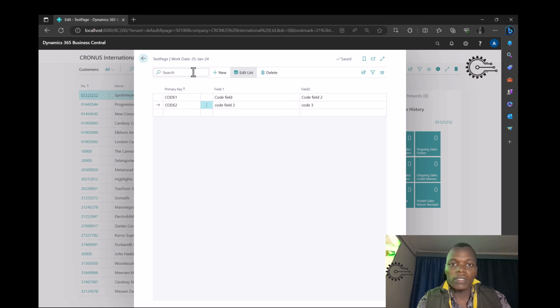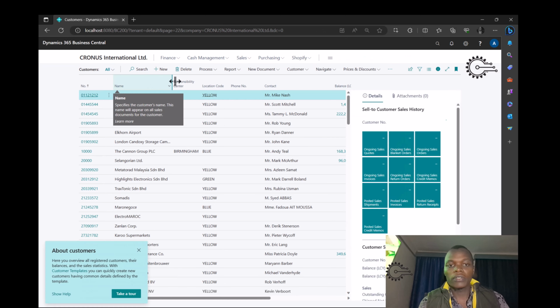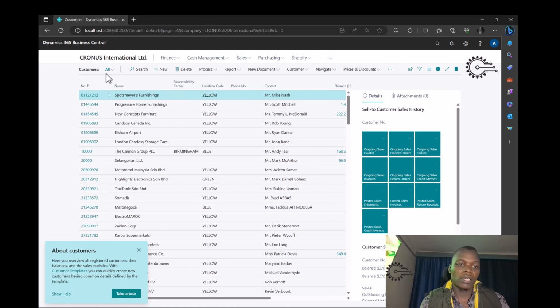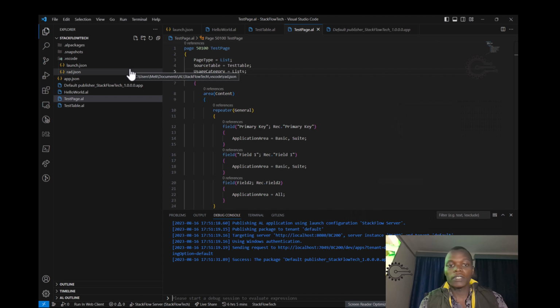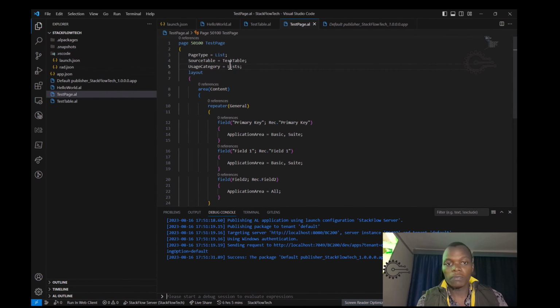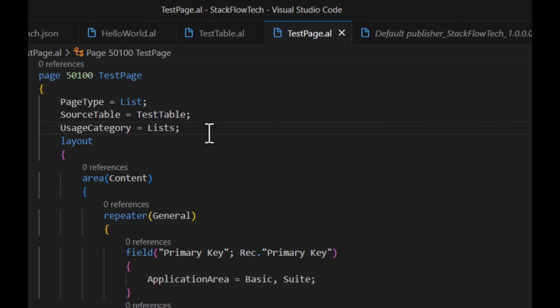So now this is a complete process of creation, update, modification, deletion, and even searching. It's like a CRUD operation of Business Central after creating the table and the page, and even these properties that enabled us to be able to see the page from the front end.